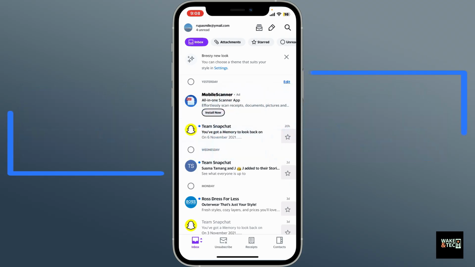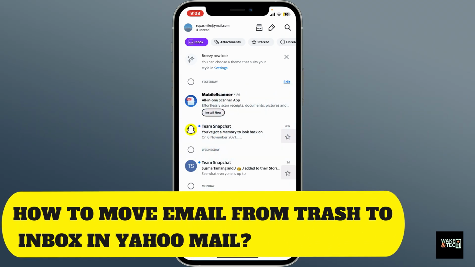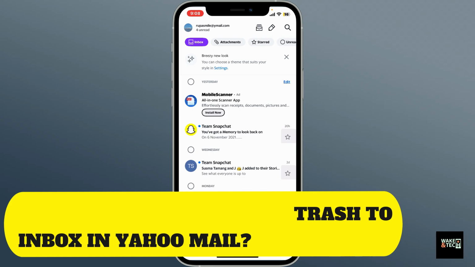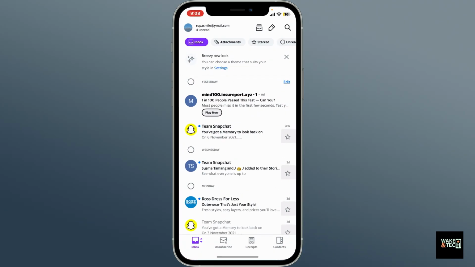Today in this episode we will be learning how to move an email from trash to inbox in Yahoo Mail. First of all, launch the Yahoo Mail application on your device, or you can also visit Yahoo Mail's official website on a browser and log into your account.